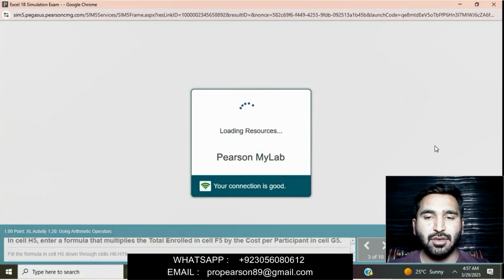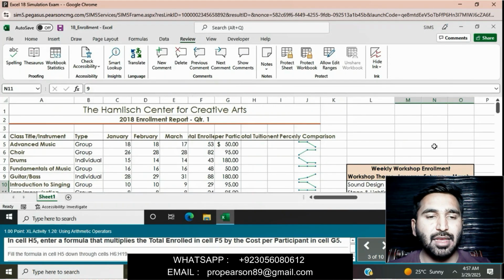Now question number 3. In cell H5, enter a formula that multiplies the total enrolled in cell F5 by the cost per participant in cell G5. Basically in this question we will enter a formula in cell H5 that multiplies the total enrolled in cell F5 by the cost per participant in cell G5.